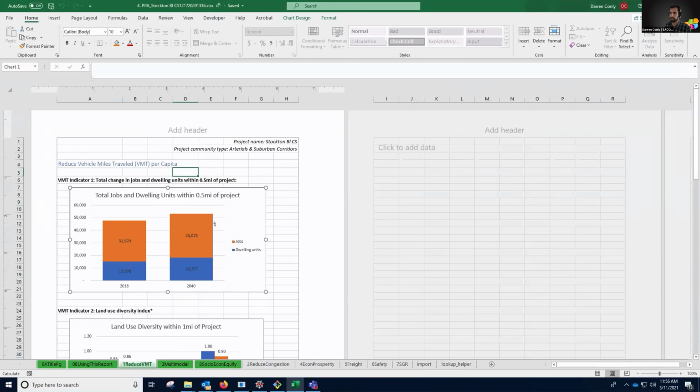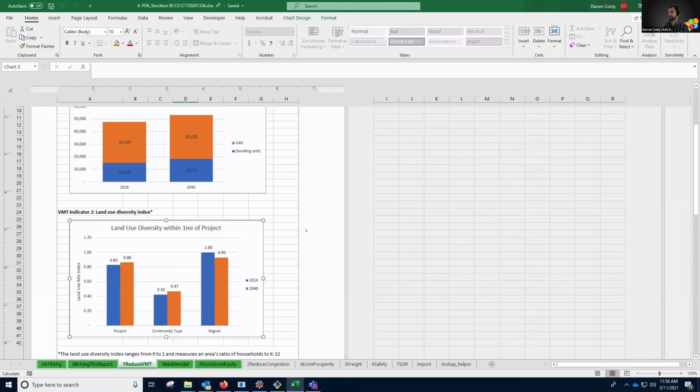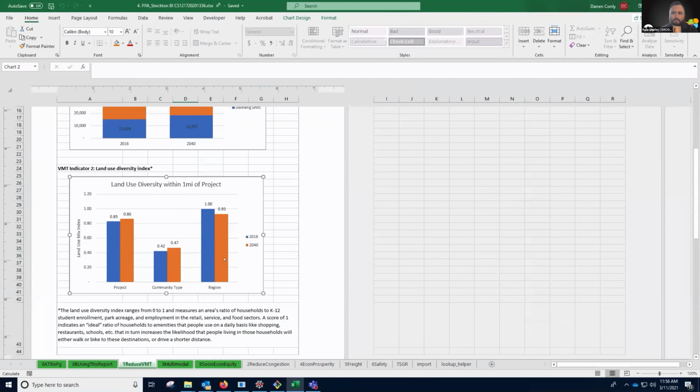That's just one example. Another element is the land use diversity. Is the land use nearby the project conducive to shorter trips? I don't have time to explain what the land use diversity is, but just know that a land use diversity of 1 means there's a mix of houses and schools and jobs and stuff that is conducive to very short trips because people can access a lot within a short travel time of their home.